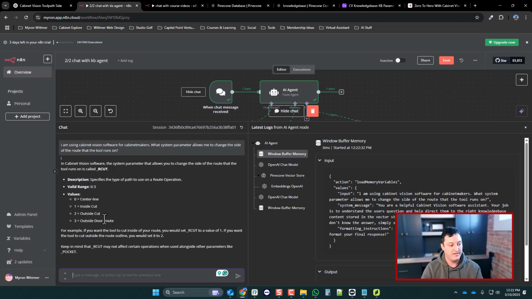Oh, and it gives me the values, and it even gives me a little tip that I need to keep in mind: if I'm using Pocket, R-cut may not work. So all of a sudden, this chatbot knows a lot about a very specialized software, about something that ChatGPT could have never answered for me. So let's try another one.